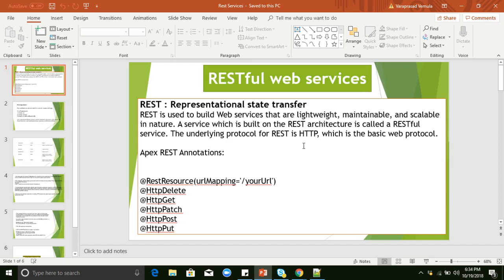First of all, what is REST web service? REST means Representational State Transfer. Generally, we use REST web service if we want to implement lightweight applications or mobile applications, and if we have less data, then we can go for REST web service. And to implement it, what are the prerequisites we need?